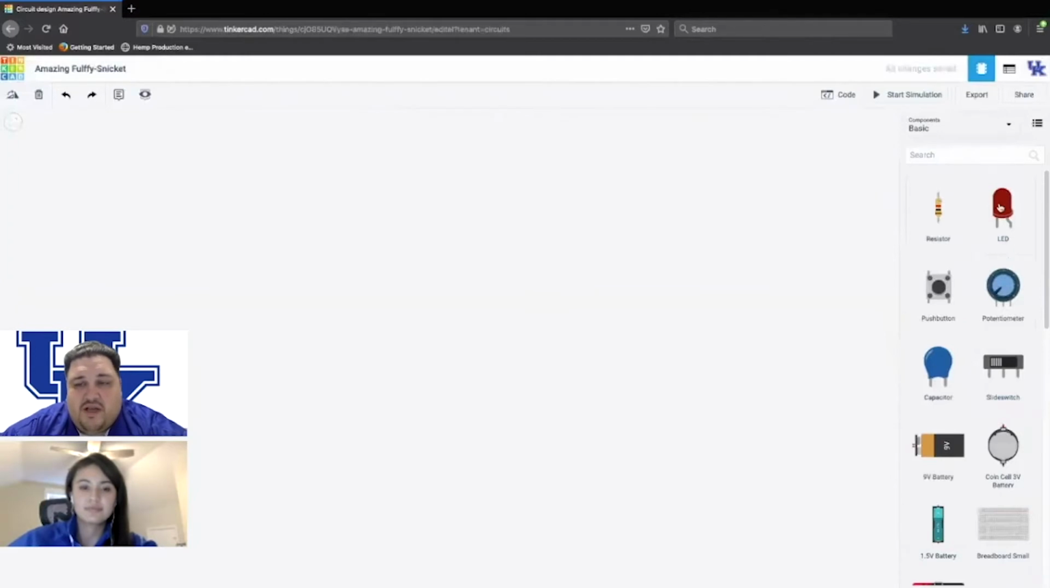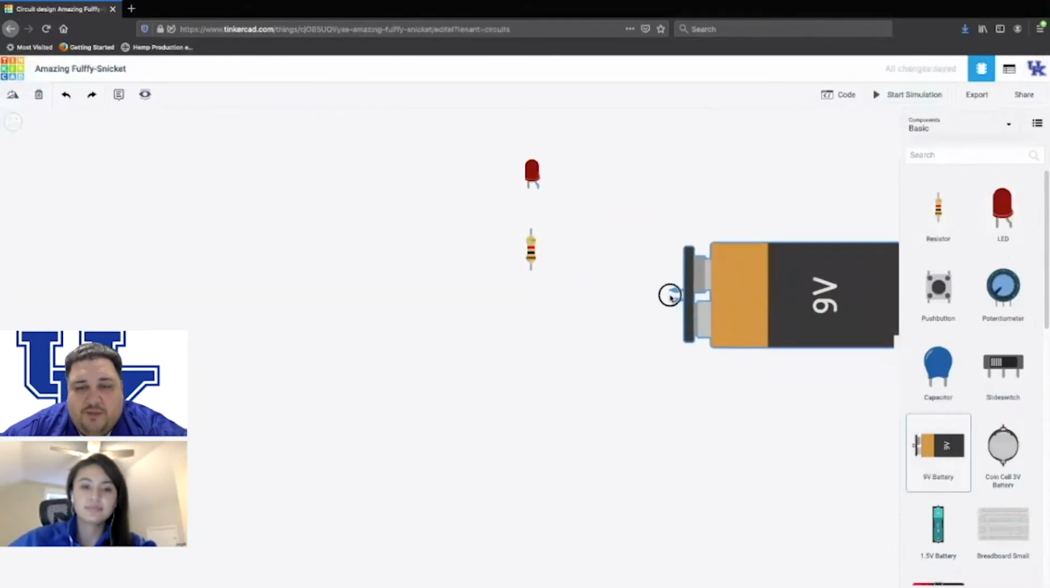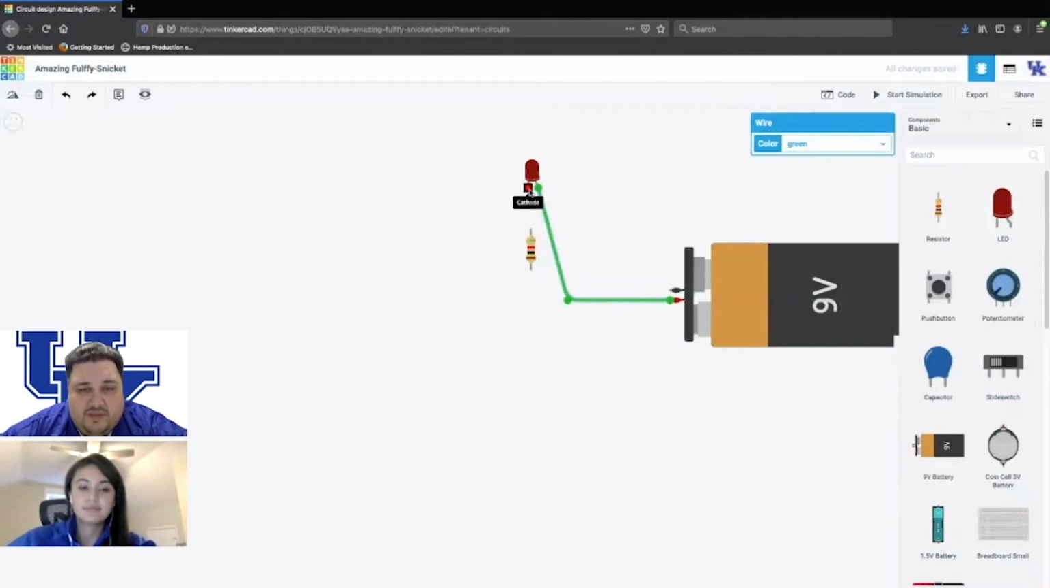We're going to drag out an LED. Put that over here in the workspace, just anywhere. I'm going to pull out a resistor and also a 9-volt battery. To wire this up, we're going to go from the positive, the red terminal, to the bent leg of our LED. And then from the other leg of the LED, we're going to put that to one end of the resistor. And I'm going to hit start simulation up here on the top right.